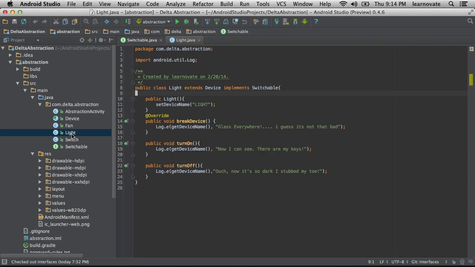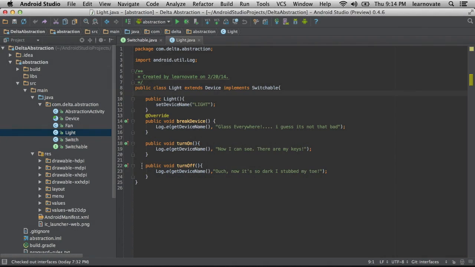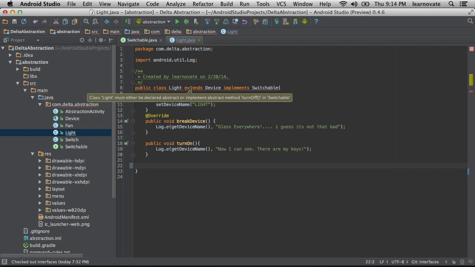If we look over here at our light class, light extends device, implements switchable, and sure enough, we have a turn on and turn off method. If we didn't, we'd be breaking our contract and we would not be able to compile our code.